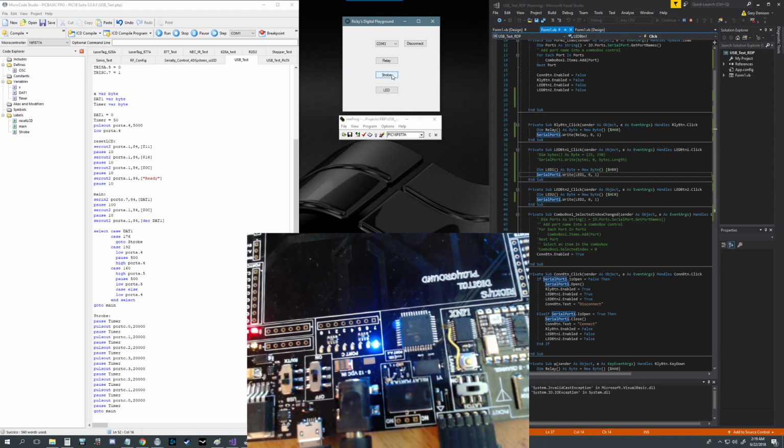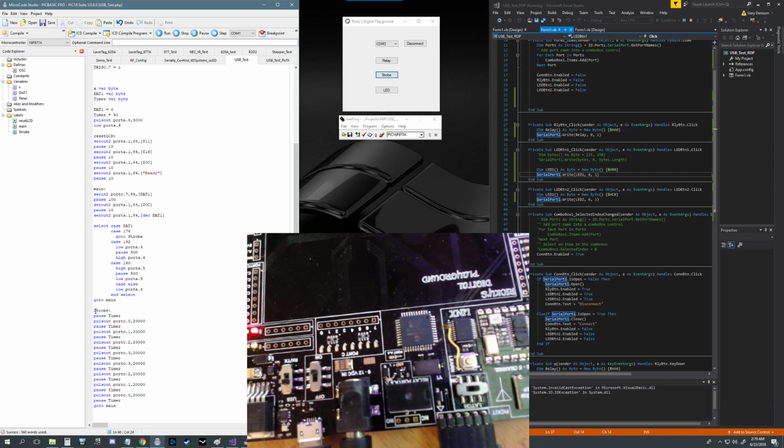So that's the strobe button. Over here it's looking for value 176, and once it sees it, it goes to the strobe function, which is basically this whole big chunk of code here. It's pulsing out those LEDs one at a time in a Knight Rider fashion. So strobe, relay, and LED. Each one of those buttons has a unique value. You can program as many as you want.